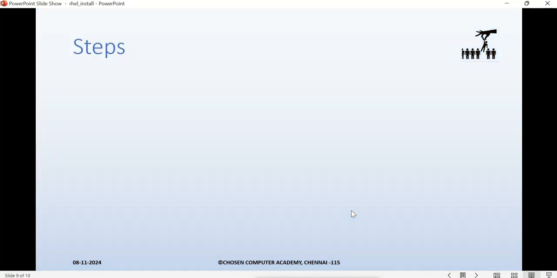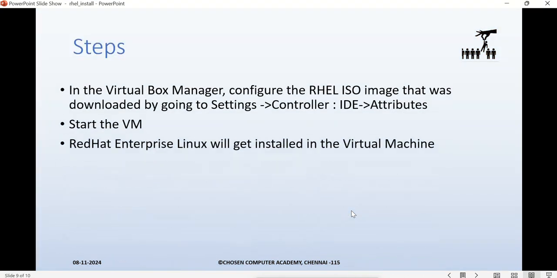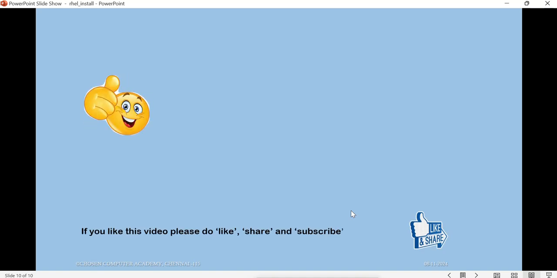Okay, guys, so we have successfully done this. We have made the installation complete and we have rebooted the system, and the Red Hat Enterprise Linux has come up successfully in the virtual machine.